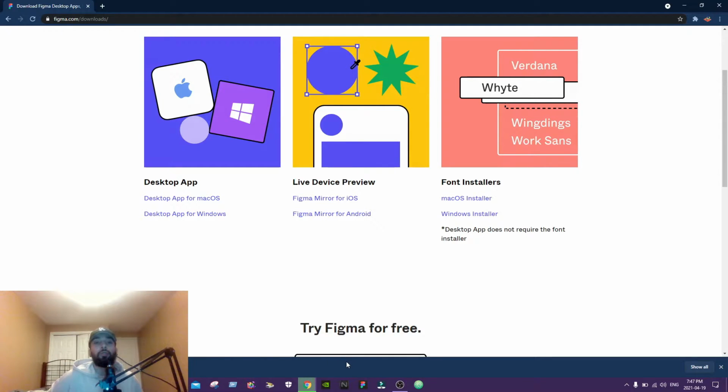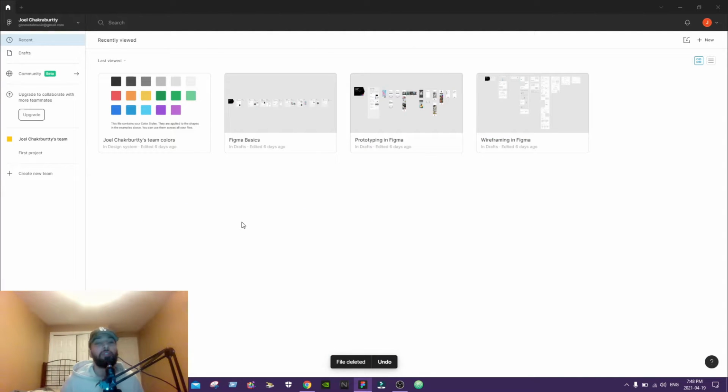Signing up with Google is the best way to do it. You can also sign up just with email. It'll ask you to select what kind of work you do, and you will have to select design and also put in your first name. So once you do those things, you will arrive on the home page, and Figma is cloud-based, so you need an internet connection to work on it.